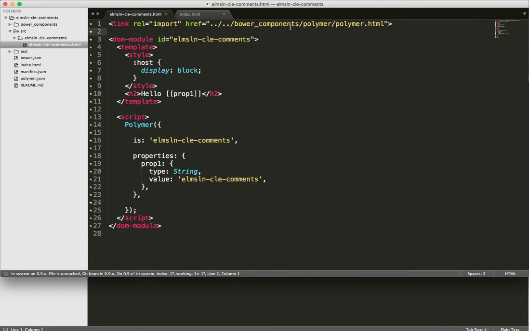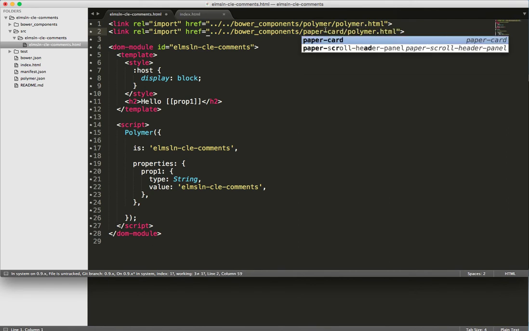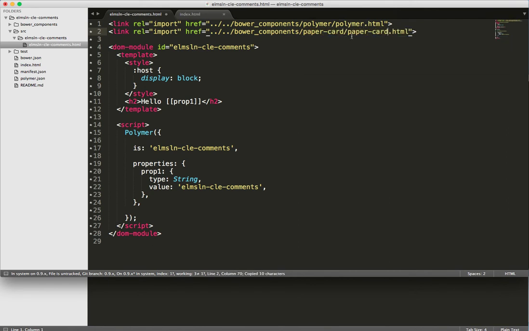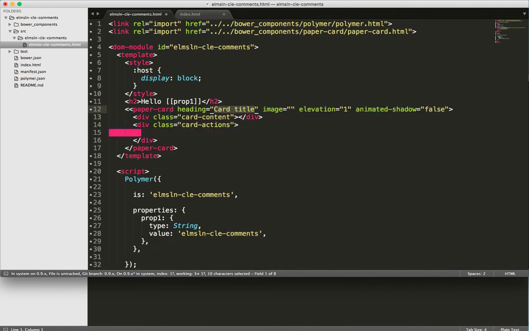So you see in the element definition, it goes, hey, I'm importing Polymer, because it needs that in order to process. So we're going to copy, and we're just going to paste that, and then we're going to swap out Polymer with paper card and paper card. And that's all I needed to do in order to get that definition to be in scope here. So now what I can do is I can start to type paper card, and I've got a little autocomplete thing that does that part. But I can put in a paper card.